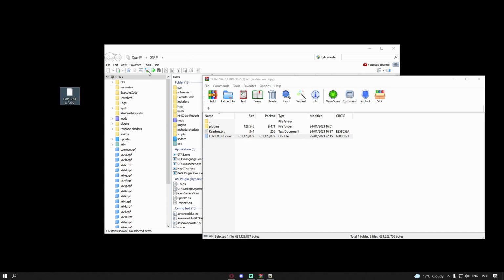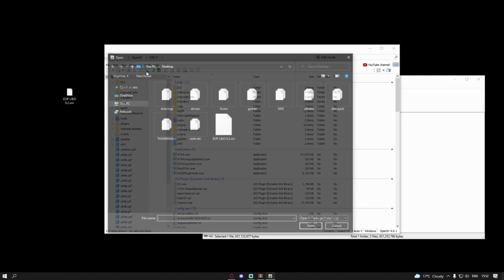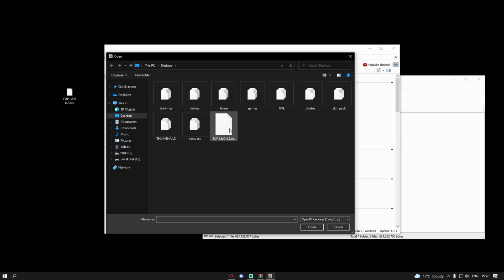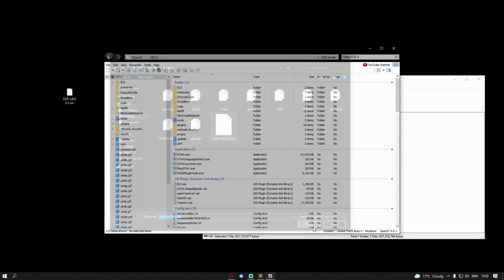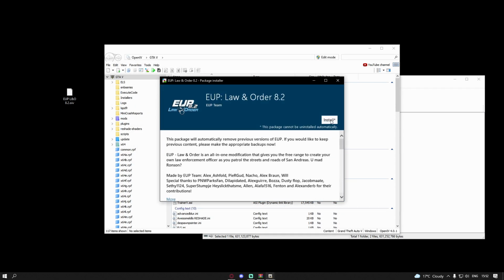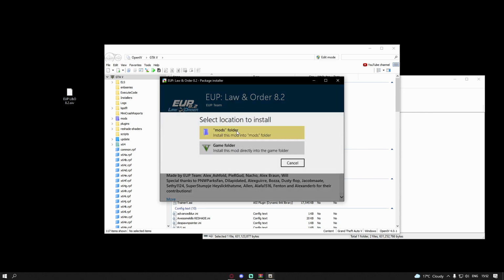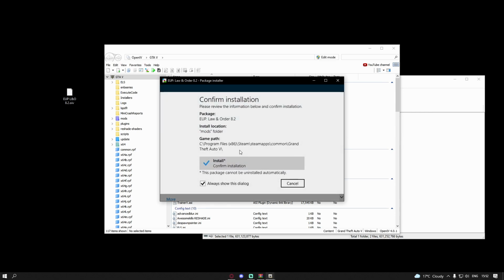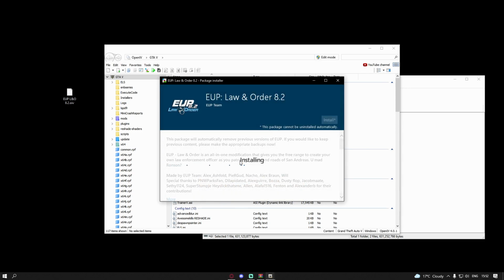Click this little square in the top left-hand corner next to this green arrow. It's like a blue, red, green, and white square. Click that. Go to your desktop and select this OIV file we just dragged in. Click open and hit install to your mods folder. If you don't have a mods folder, make sure you watch my video on how to make one. You can just search up Hyrule Trooper, how to make a mods folder, and it should be the first thing to come up. Hit install and it will start installing it.